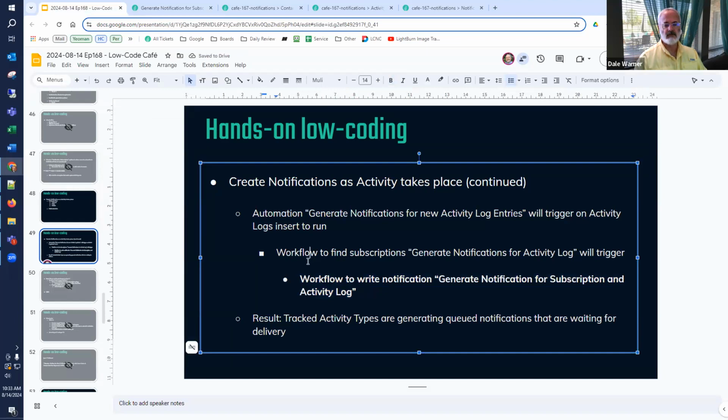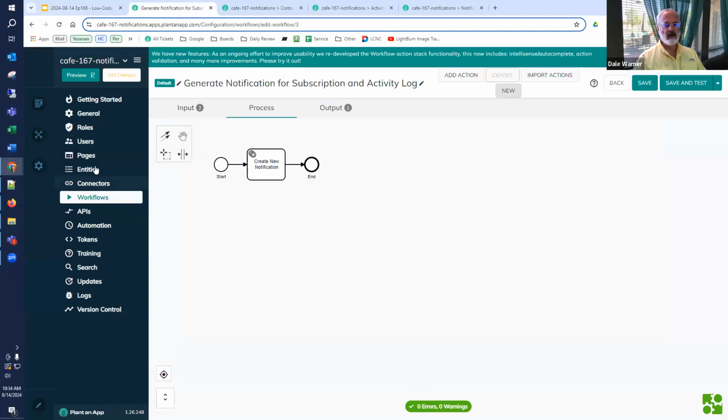This is probably the toughest thing that we're going to do, the one that generates notifications. So we know that in this case, we're saying an activity log has happened. We want to go find out what subscriptions apply and then generate all those that apply. I say it's the most difficult because this has to do with some SQL that I think we can start and take a look at.